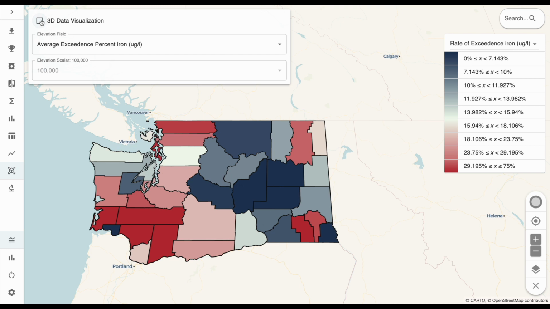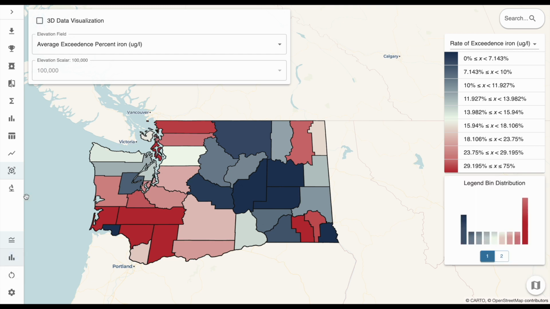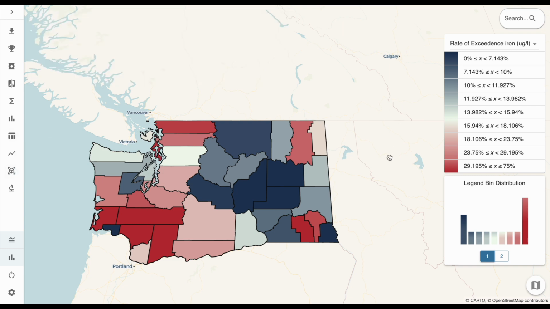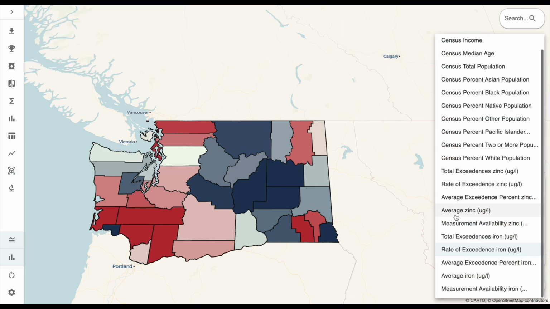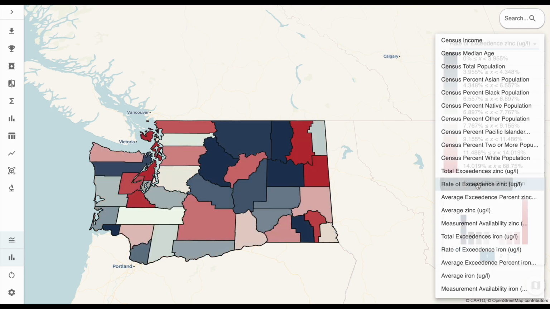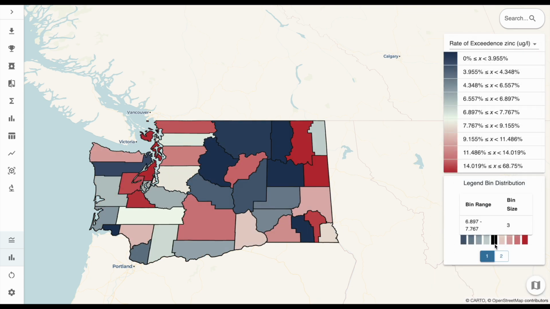We can turn that off if we want, of course, and we can look at the legend bin distribution and get an idea as to how that data is distributed. Of course, we can change this back to our zinc if we want to. And we can look at this and have an idea. We have a pretty severe left skew here, so there actually aren't, on average, a ton of rates of exceedance that are super high. It looks like we just have that one county.